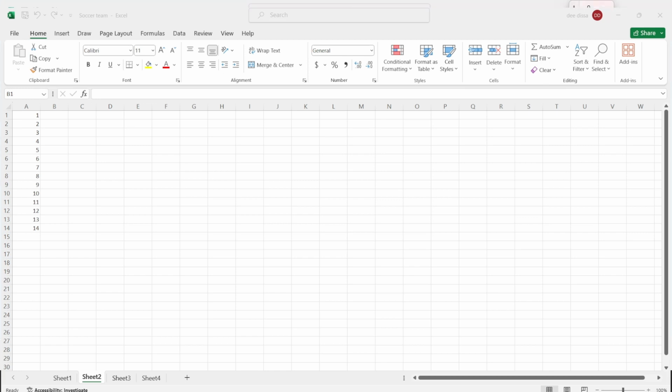All right, Excel enthusiasts, we're moving right along with our soccer team spreadsheet. Now, it's time to add some personality to our players. We've got 14 players, and I'm going to enter their names from B1 to B14. Feel free to follow along as we make our soccer team roster. Moving over to the next column, we're going to tally up the goals. Stay with me as we fill in the numbers from C1 to C14.